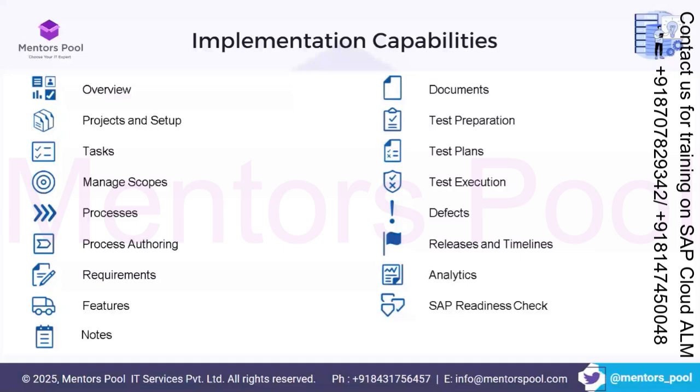And even if a particular customer is using Solution Manager and wants to transition to SAP ALM, they can use this Readiness Check capability to identify what processes or capabilities they are using in SAP Solution Manager, and whether they are satisfied with SAP Cloud ALM or not. All these things you can do via this implementation capability called SAP Readiness Check. So this is all about the implementation capabilities offered via SAP Cloud ALM.